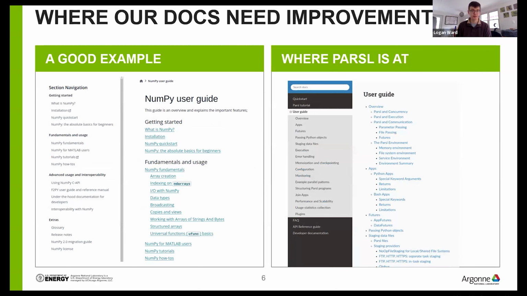When I look at the NumPy documentation, it's very clear where I should get started. The initial first steps getting started are clearly delineated. The fundamentals and usage are broken up into clear topics. There are onboarding sections for people coming from different common patterns. I actually learned how to use NumPy from that NumPy for MATLAB users page. Whereas with Parsl, there isn't as clear of an overall structure and order.